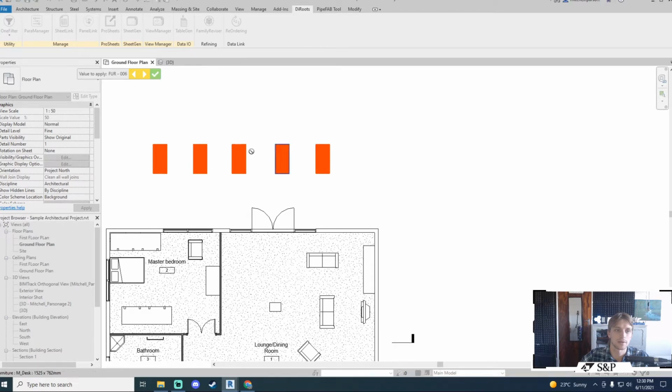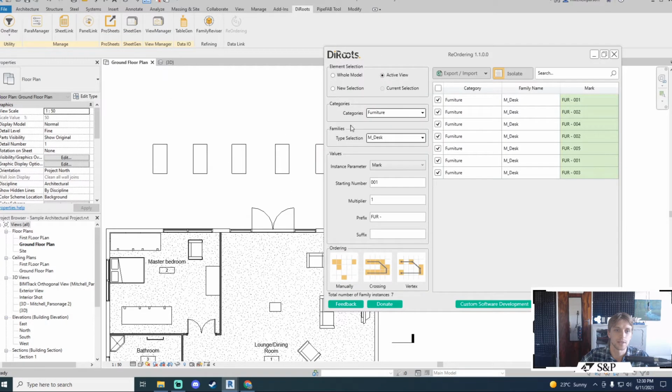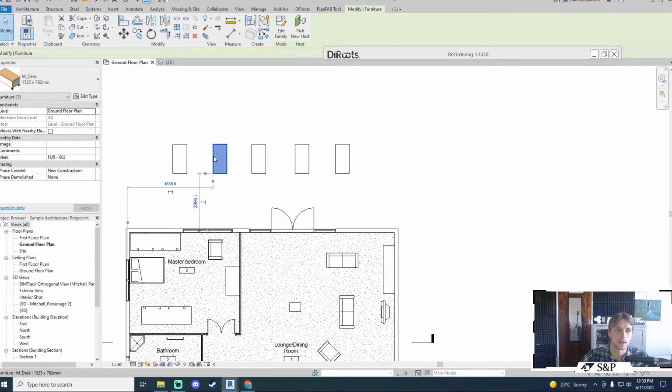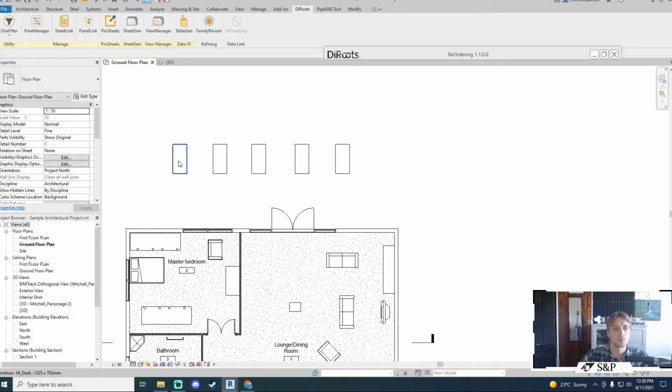Once I'm happy with my decisions, I can hit the little green tick. When you see green under the mark column over here, it means that it's already been applied, so you don't need to go and actually click apply. If I collapse this and take a look at the information, I will see that starting here is number one, then I went here to 2, 3, 4, and 5. So if you don't want to renumber things in a linear fashion, the manual tool would be the best option.